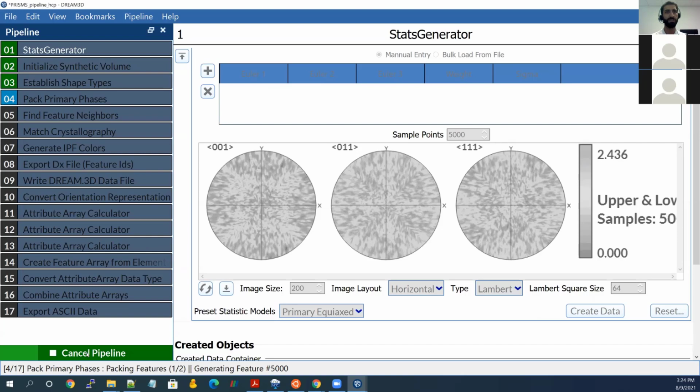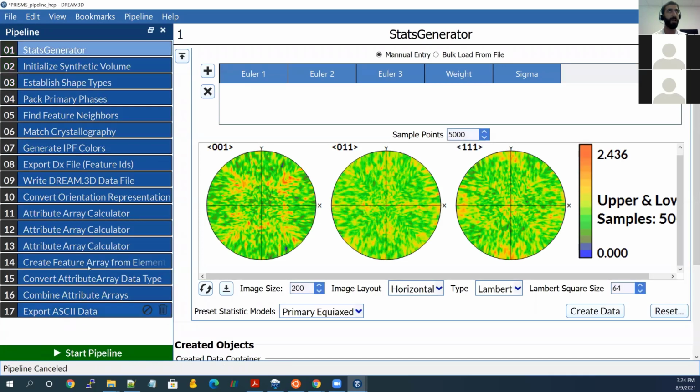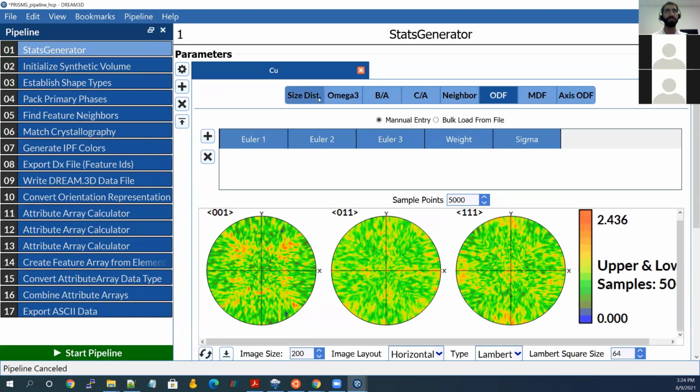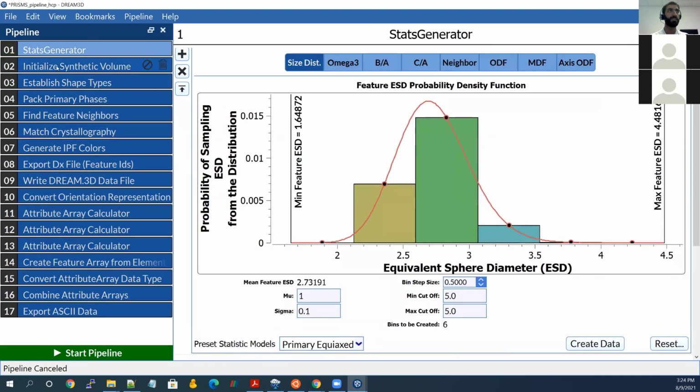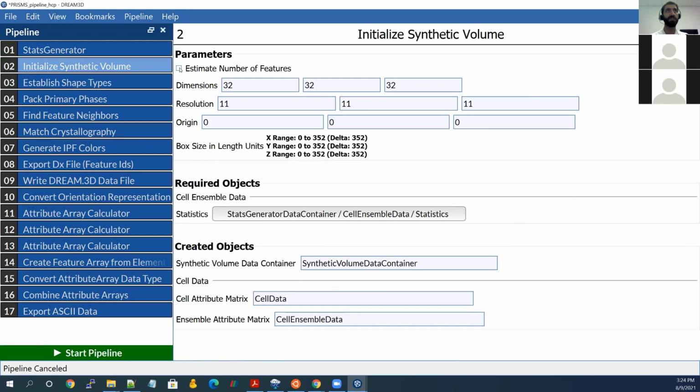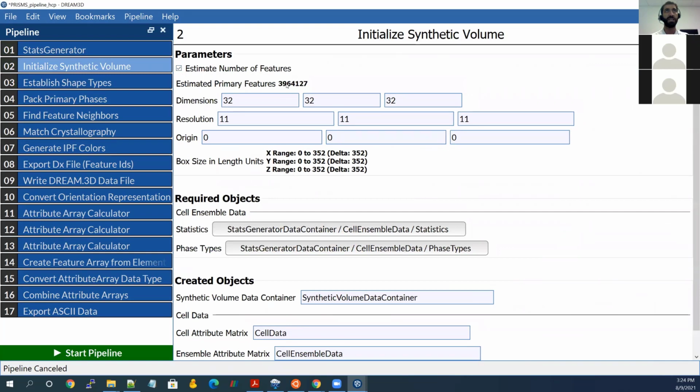So the feature numbers is, you can see, too much. There is an important point you need to recover. If you cancel the pipeline, if you go to stat generator, the first part, the size distribution, you can see that there is an initial synthetic file. There is an estimate number of features. So if you click on that, the estimate number of features are a lot.